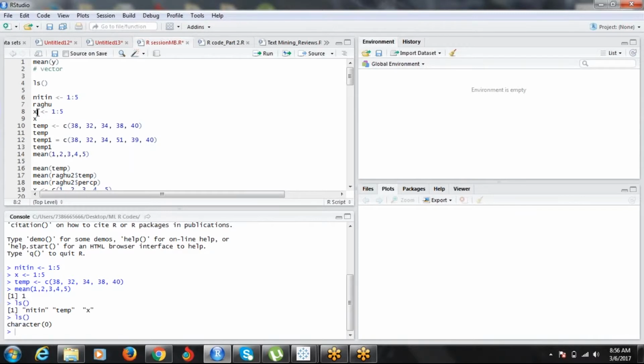What is meant by this? Nitin, temperature, X are objects. Are they user defined or predefined? User defined, absolutely.